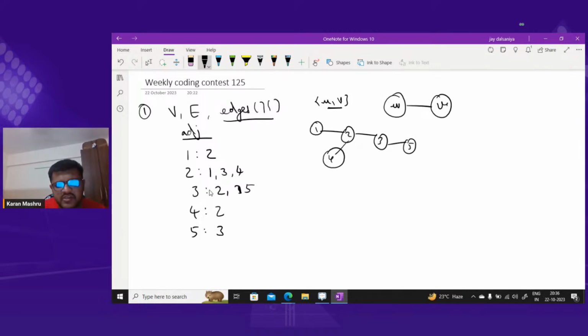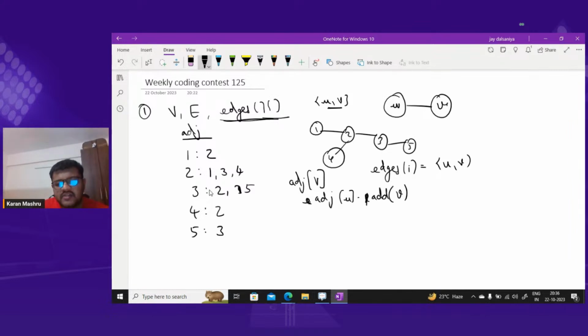So basically what we can do is make an adjacency list of size V, and for all the edges, if the ith element of edges is (u, v), then I can say adjacency list of u dot push back v, because there is a bidirectional edge between u and v. So at index u, v will be there, and also in the adjacency list of v I need to add u, because there is also an edge from v to u, right?